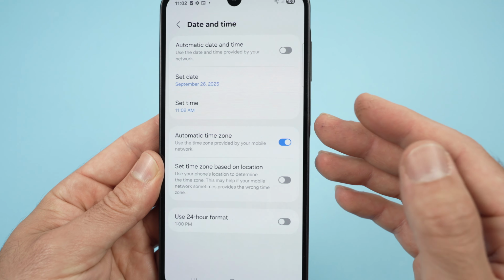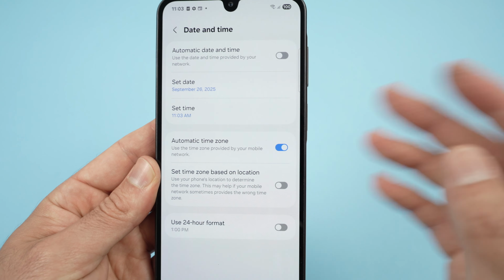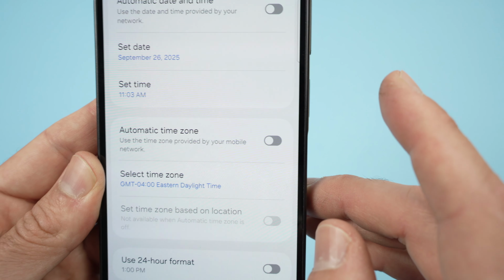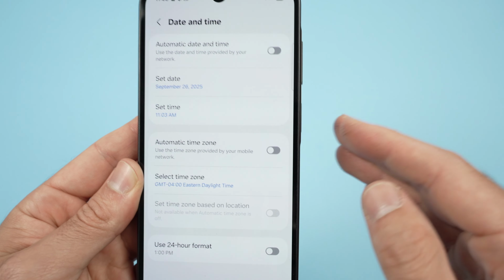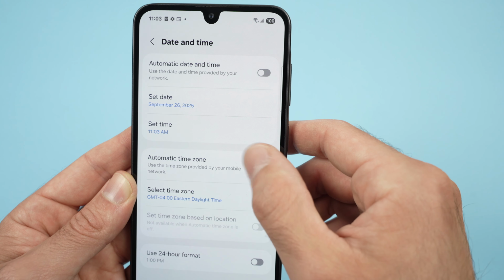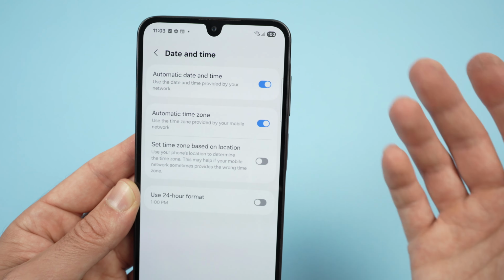If you don't want the date and time to change when you're traveling, you simply have to uncheck automatic time zone. All right, and this will not modify your date and time after you set them up. But in my case, I want automatic date and time, so I'll just keep them on.